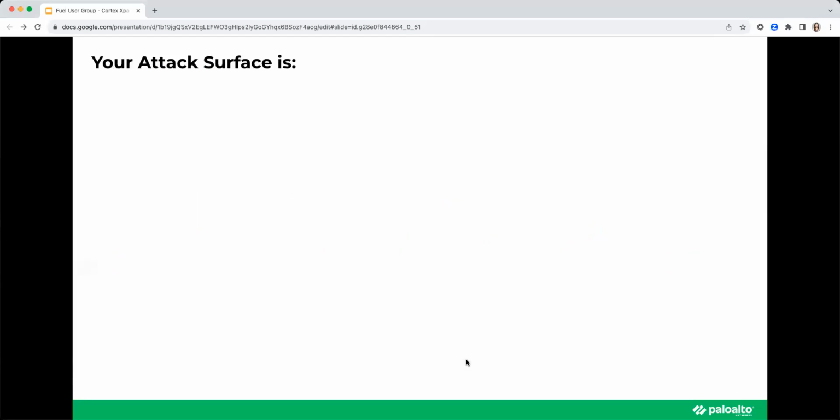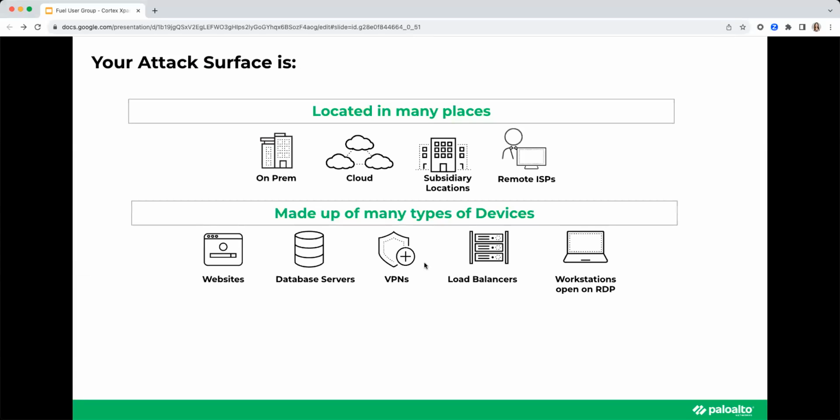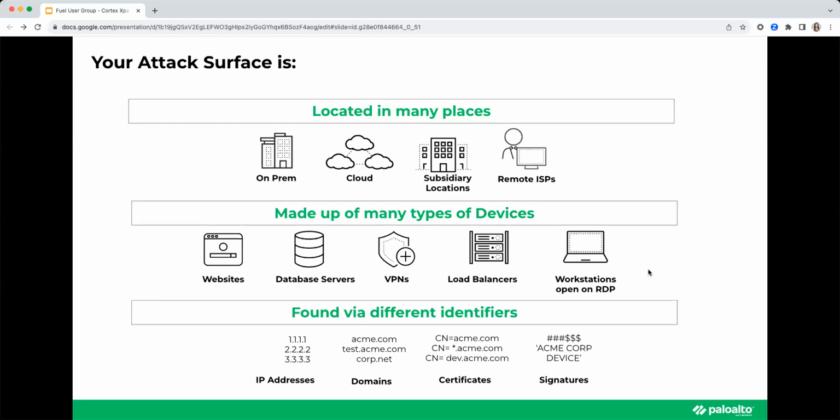So to go into this a little bit more, your attack surface is located in many places, not just on-prem, but also in the cloud, subsidiary locations, and your remote ISPs. And it's made up of many different types of devices. So I mentioned websites, database servers, VPNs, load balancers, and workstations open on RDP. And it's also found via different identifiers, including IP addresses, domains, certificates, and signatures.